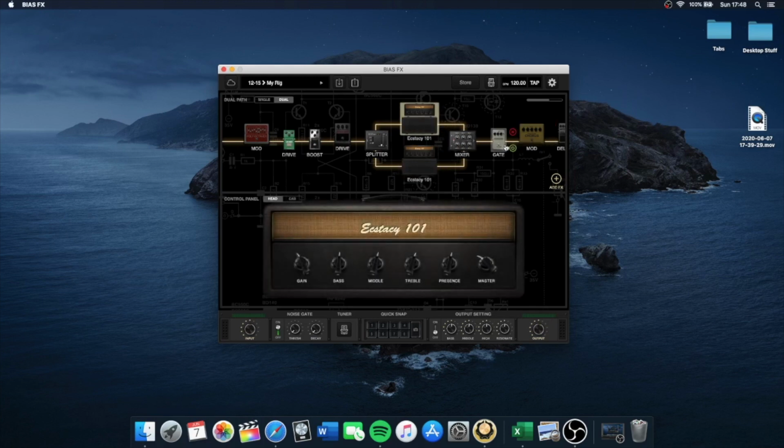What I'm going to do is name it, and then I'll put it on the ToneCloud, so that if you're interested and you have Bias Effects 1, then you can download it and use it to your heart's content.